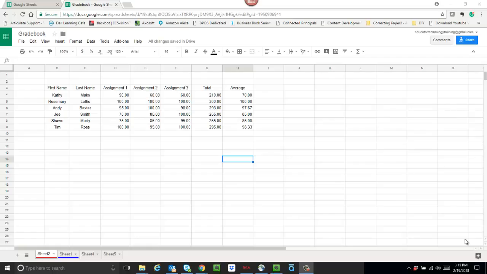Okay, in this short video, I want to just talk about the different types of content that we can put into a cell that's in a Google Sheet. So I've got our gradebook example here, and I've populated it with the different types of data that can go in these cells. So the first one would be text.